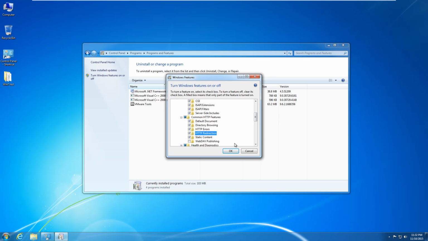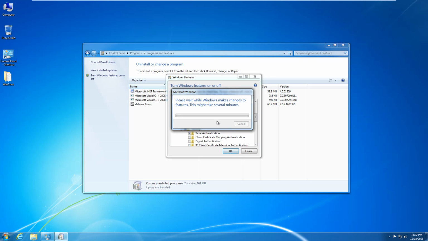Let's put HTTP redirection, web dev publishing, it's okay. From health and diagnostics, we don't need anything special. Let's just click basic authentication. It's not absolutely needed for installing PHP or anything else, but let's just select it. So once we're ready with the selection, let's click OK, and Windows will start installing all those features.